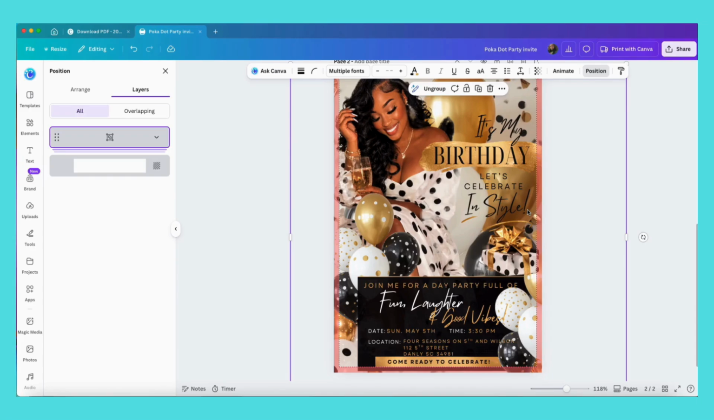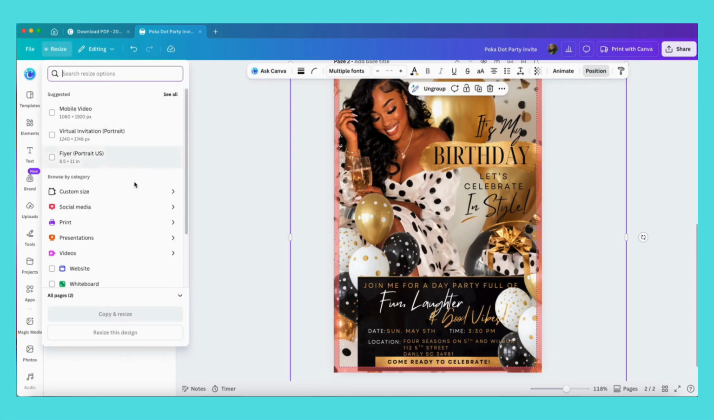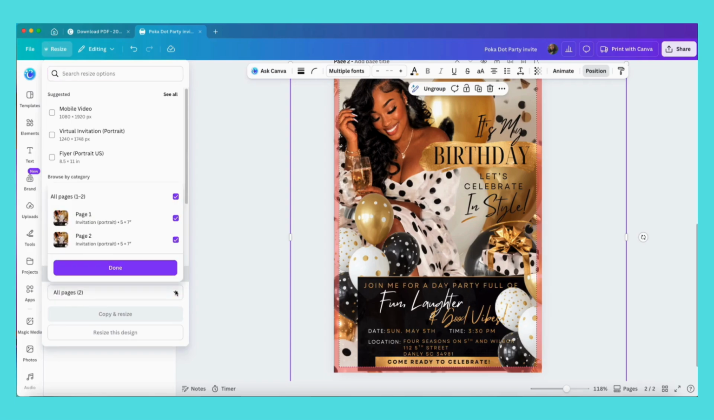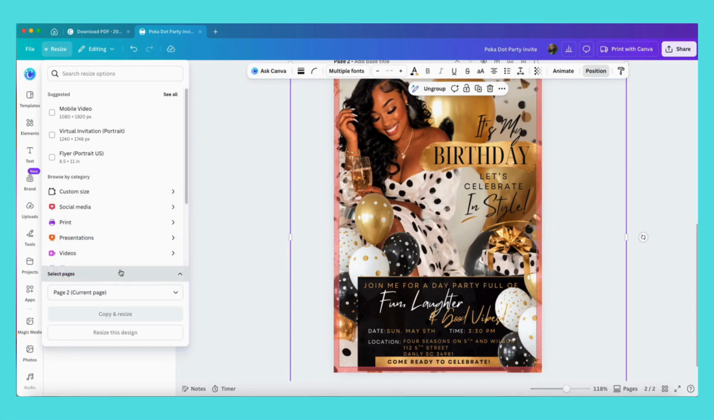I just like to do this so that when the resize happens, anything that's hanging off or doesn't exactly fit, I'll still have control over. So next we're going to go to resize, and before we resize it, we're going to go to all pages. We only want to resize the second page. So we're going to unclick page one, hit done.